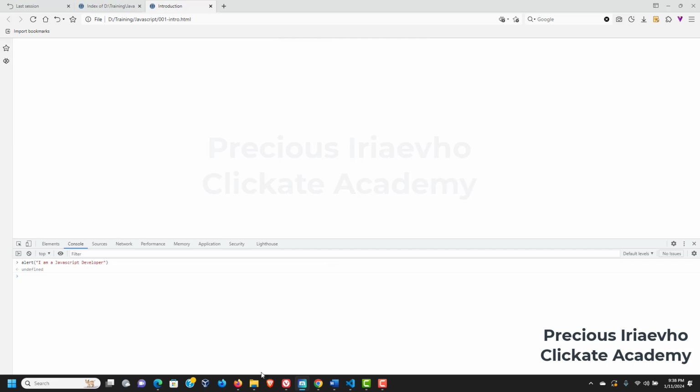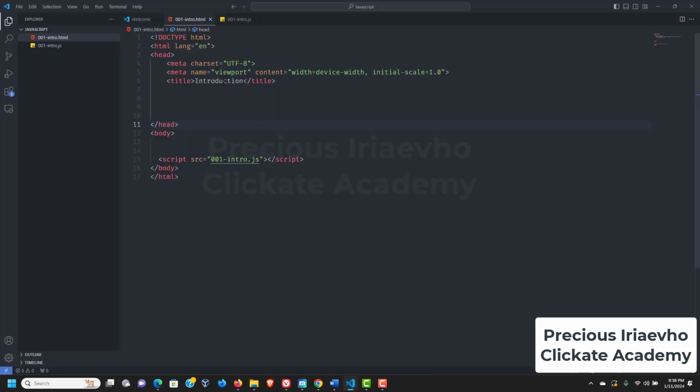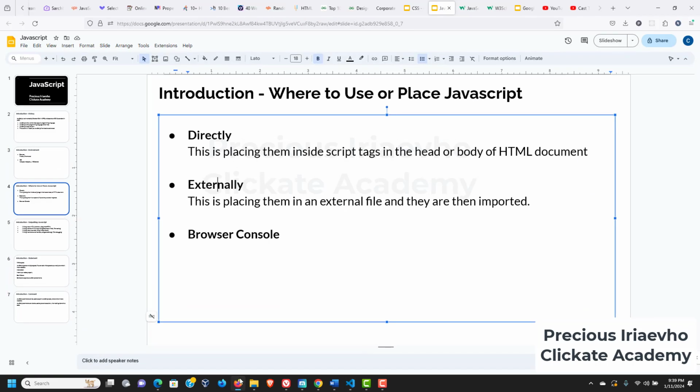So that is the three ways for us to import files or use our JavaScript file in HTML. So as we go along, you will see the best one. So as we go along, I may not want to create two files. I may just be using intro.html or any other file, and I will just put the JavaScript right at the bottom. Okay, so let's go back to our slide.